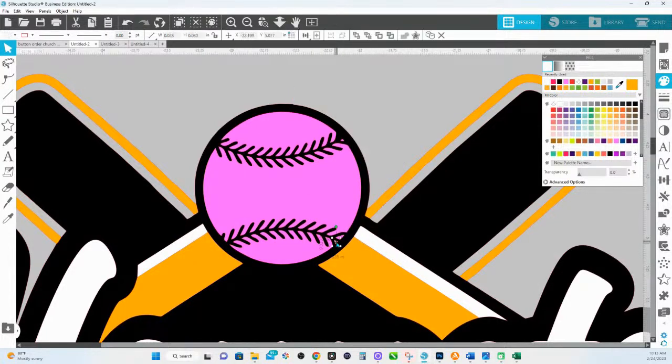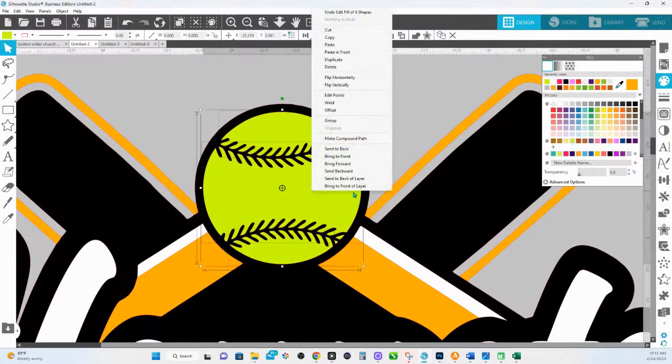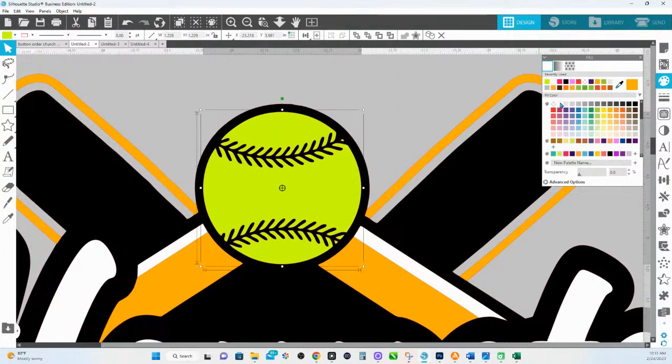Okay, so it was just ungrouped. We're going to grab that, hold down Shift, and click on all the sections of the ball. Again, we can change the color to make sure we have everything. And I'm just going to go ahead and make that a compound path.